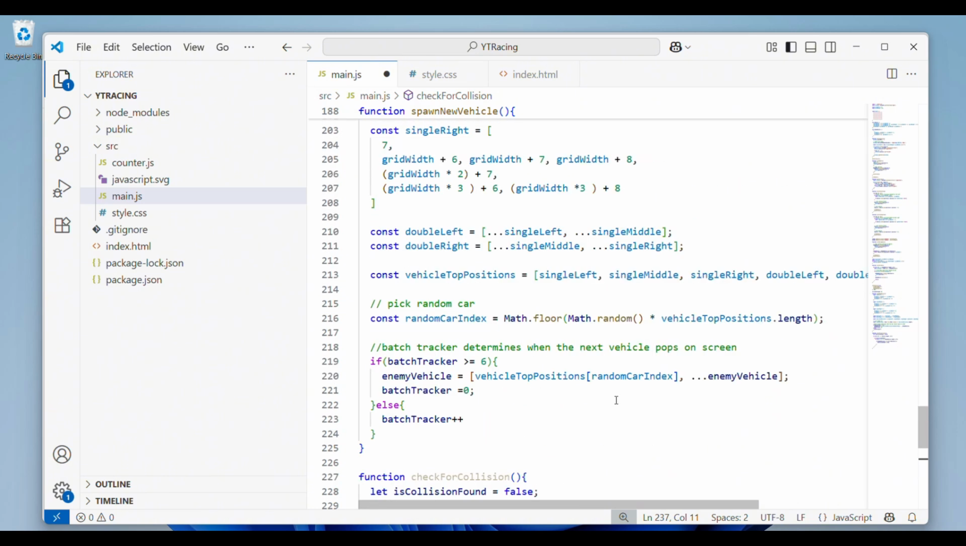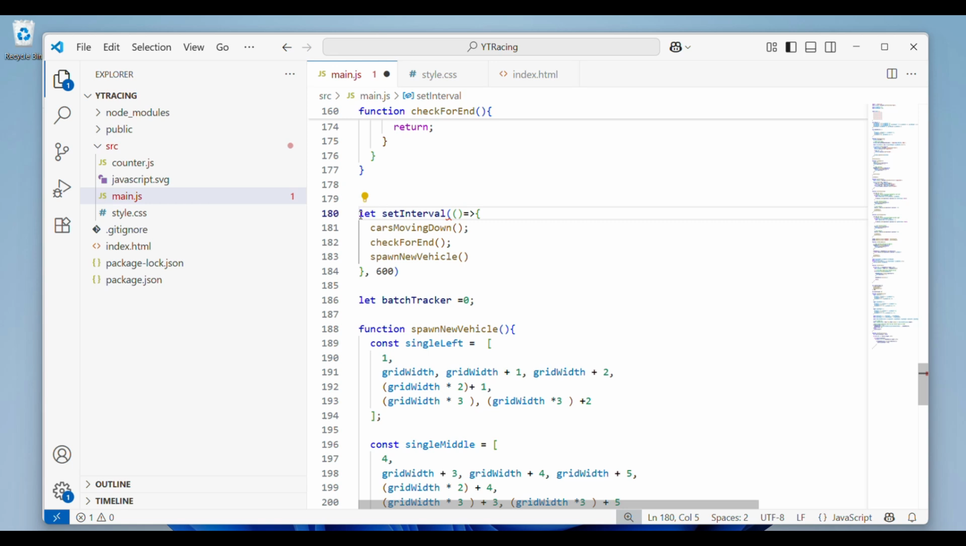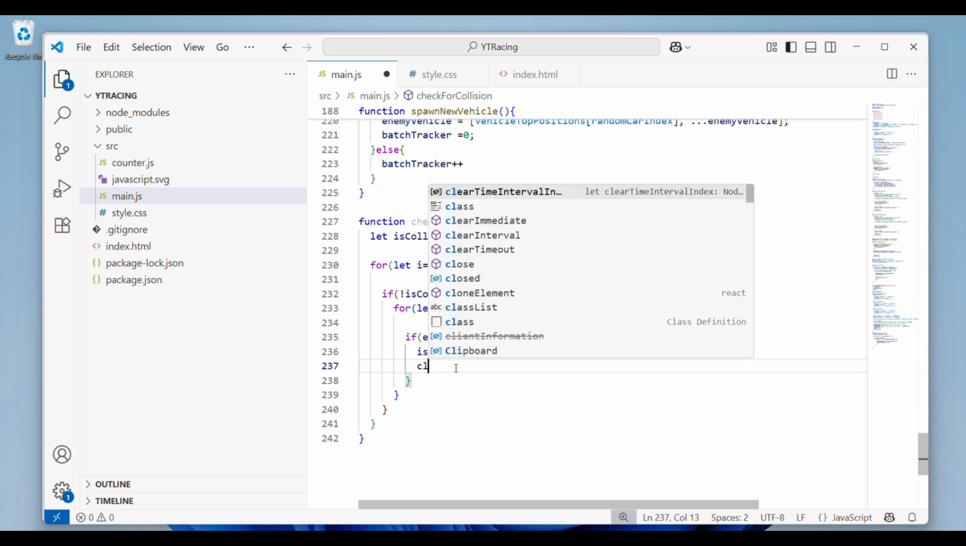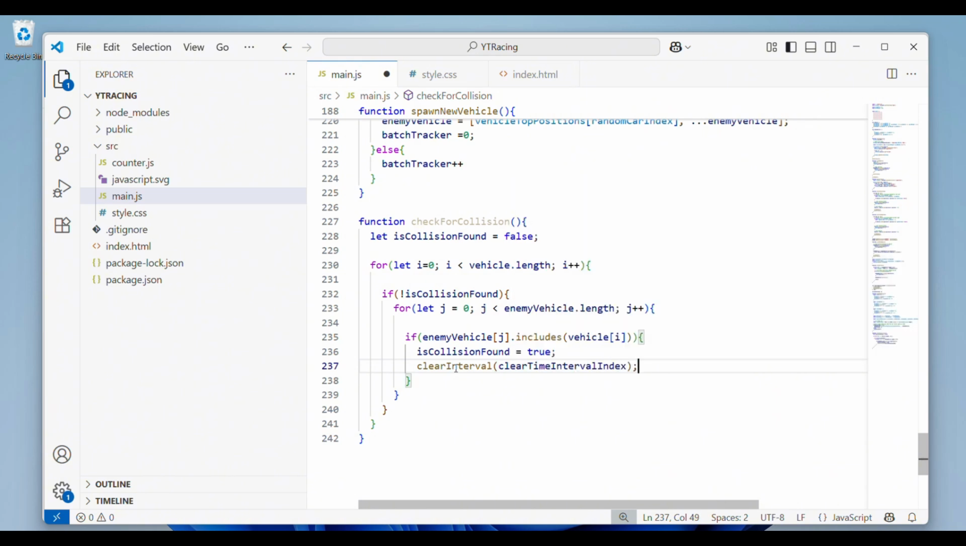And then it means that we need to cancel the animation from happening. So let's call this let clearTimeInterval, so interval index. Okay, so if we go down, now we need to clear that. So I'm just going to say clearInterval, and then we call that, and the animation should stop once there's a collision.